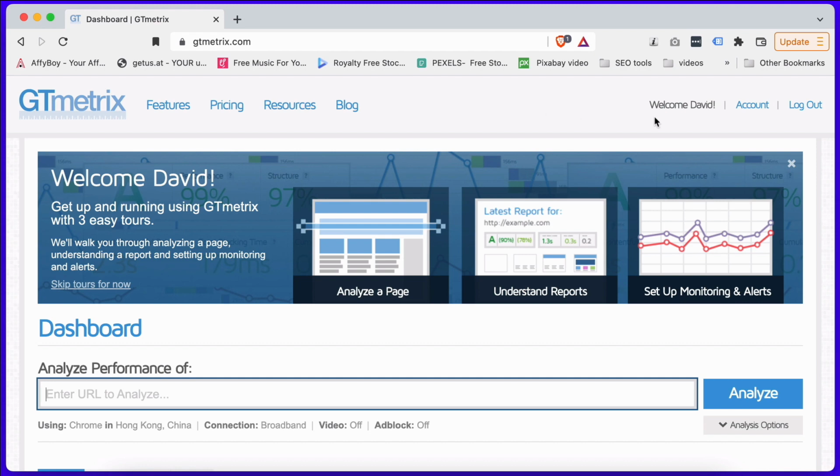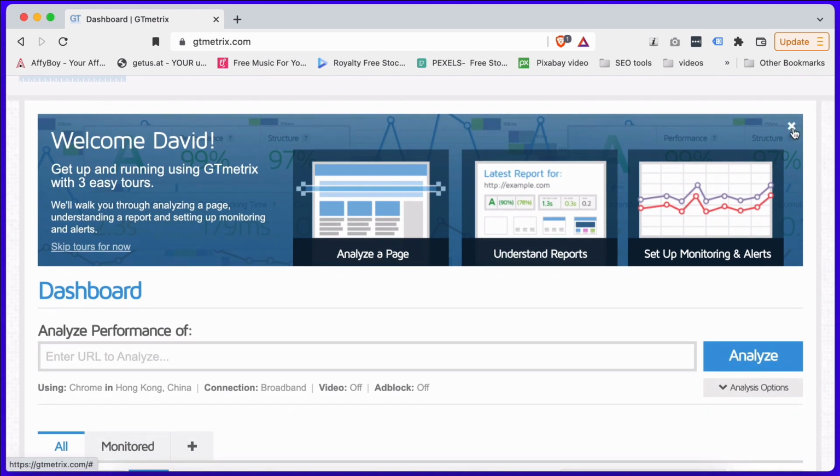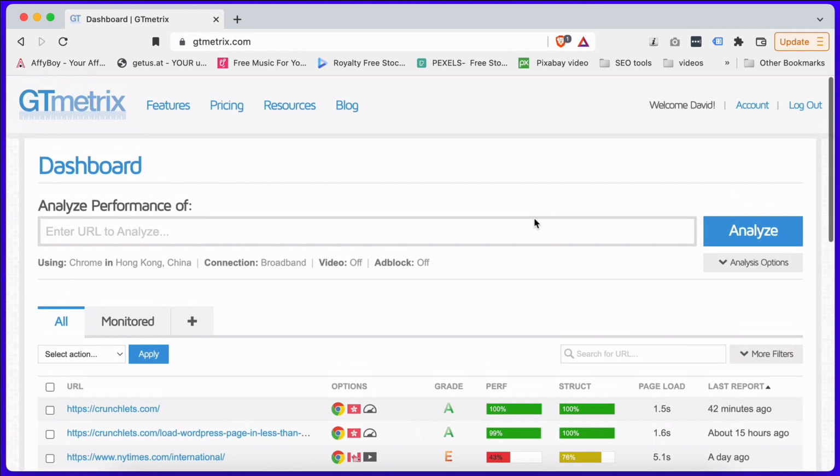Here's the home page. You'll notice that we're actually logged in here. I highly recommend you go and actually sign up and register. It's for free. Just go and do that right now and you'll never regret it. Scrolling down, a little bit of advertising, promotion, and close that down.